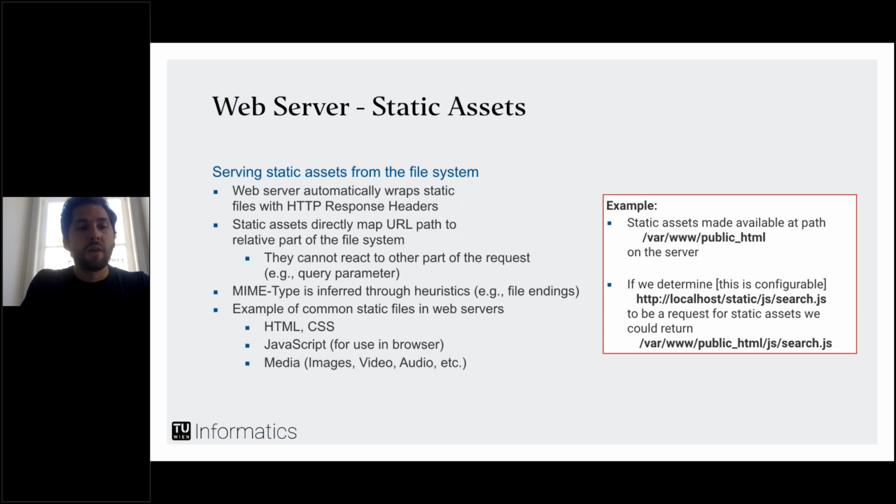Okay. Now, the MIME type, right? So if you remember application/json, or text/html, or text/javascript, and so on and so forth. Now, those MIME types have nothing to do with the file system. The file system does not have MIME types. So what the web server does is it applies certain heuristics to provide the static files with a MIME type. So oftentimes what it does is it looks at the file ending and says, well, if the file ending is .jpg, this is going to be image/jpeg.